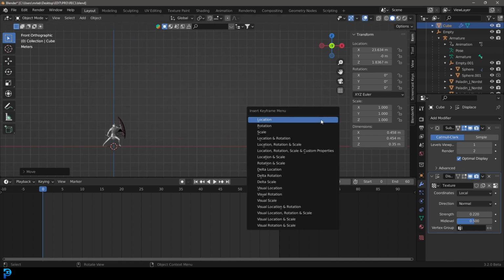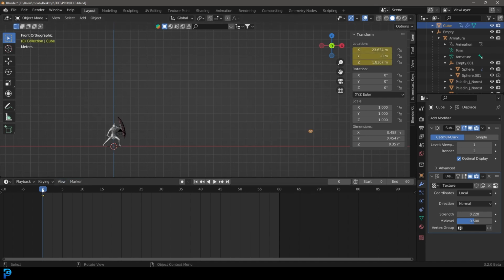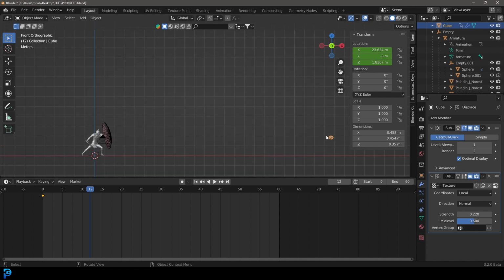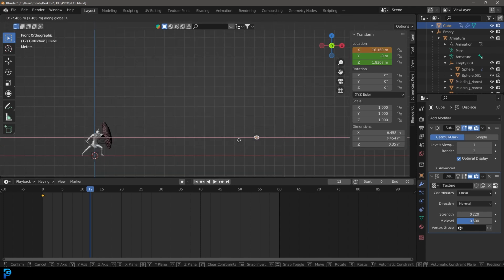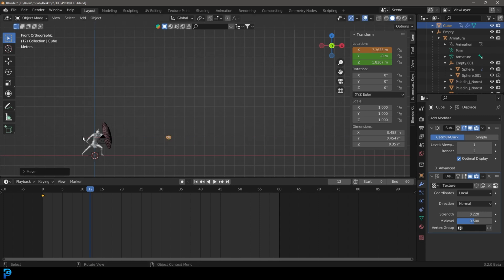We're going to press I and insert a location keyframe on frame 0. That's really important. And then we're going to go up to frame 13. Okay, this is really important. Or frame 12, about frame 12, frame 13. And then we're going to press G, X, and move it till it's about 7 meters away from our guy over here, and press I and insert a location keyframe.